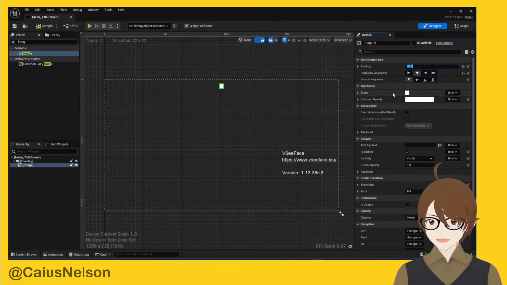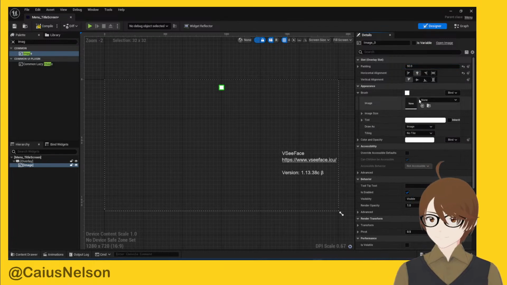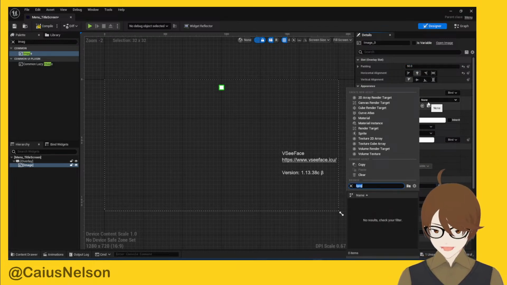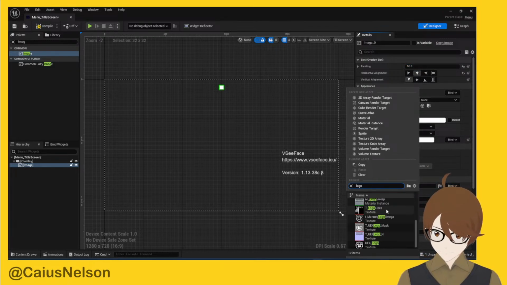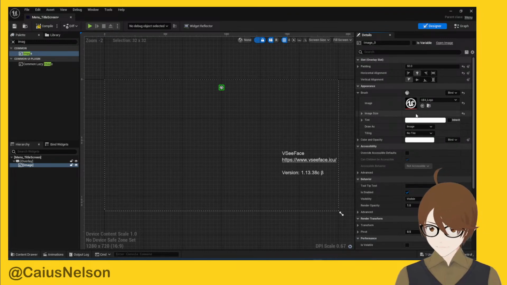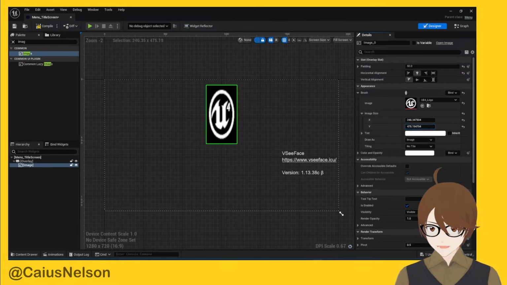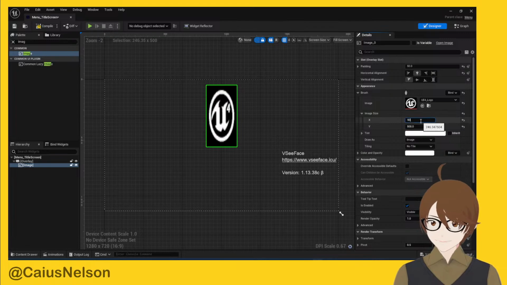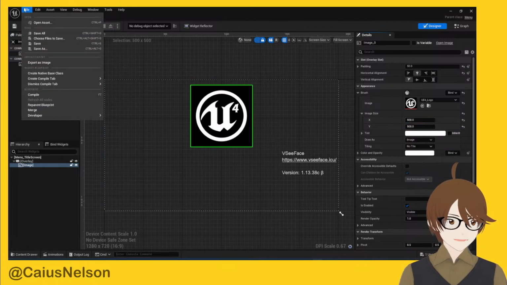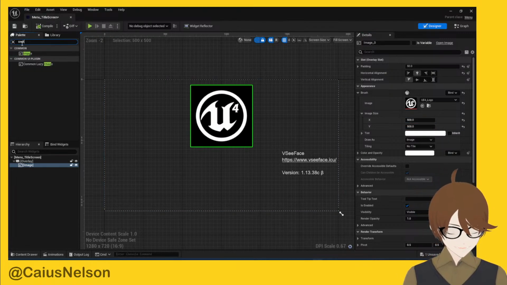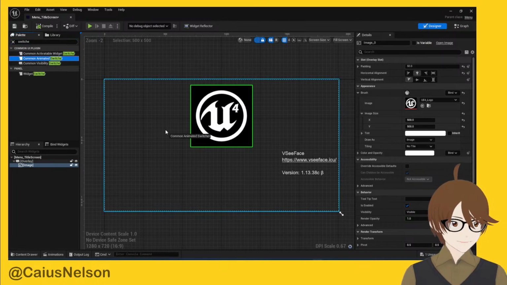Let's set that off, maybe 50. Oops, logo. We'll use the Unreal Engine logo. It'll be big and ugly, but we'll use it as a placeholder. All right, let's go ahead and use a common animated widget switcher.